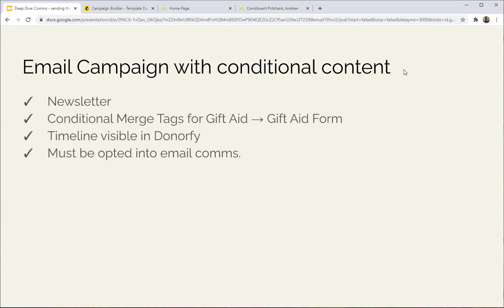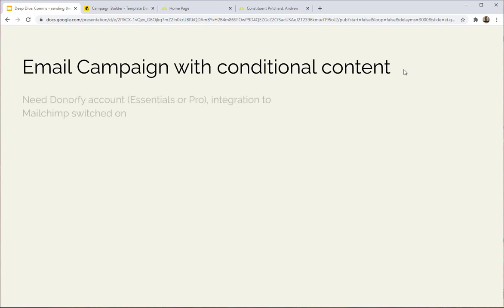And we're going to make sure that people who receive this are opted in to email comms, so that we don't fall foul of the PECR legislation, which means we need consent for everyone we send an email to. So let's work through it.